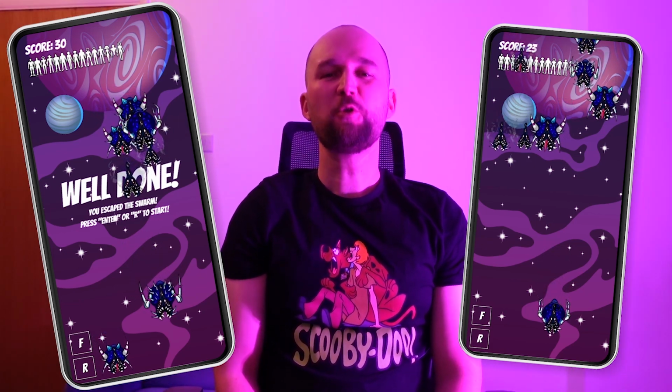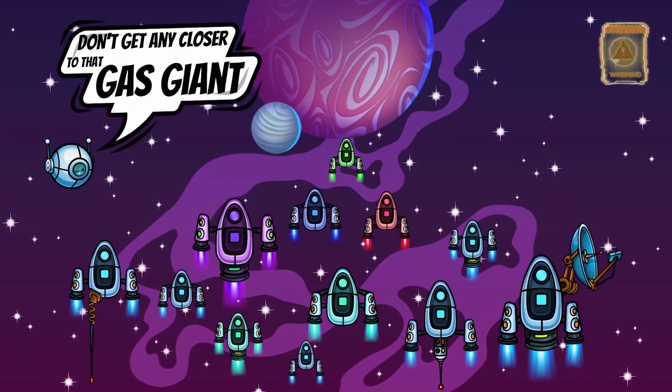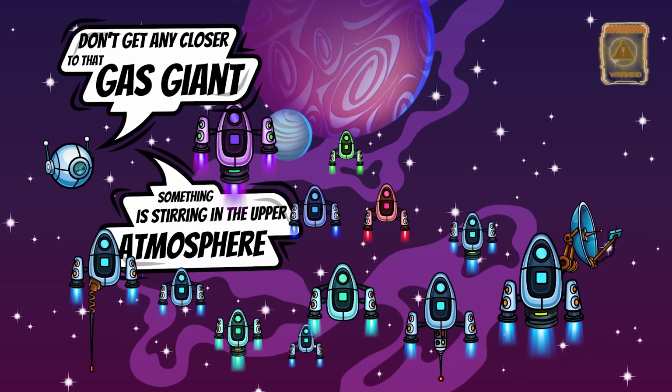Hi coders, let's build a mobile game. Don't get any closer to that gas giant. Something is stirring in the upper atmosphere.